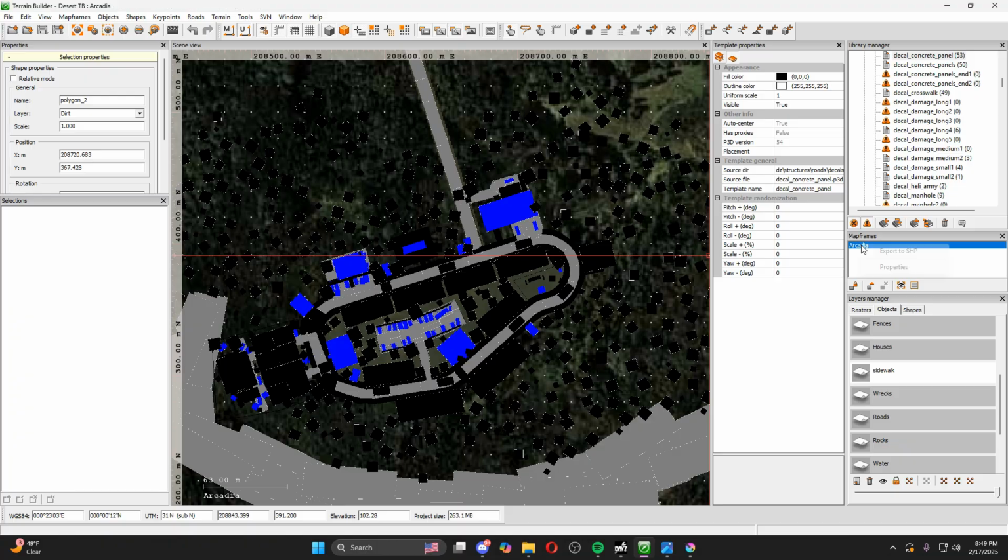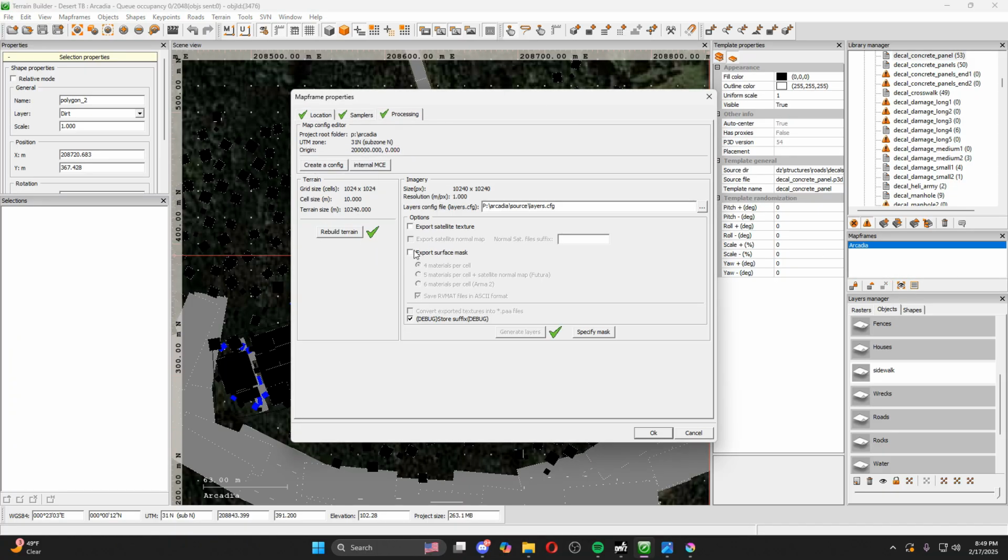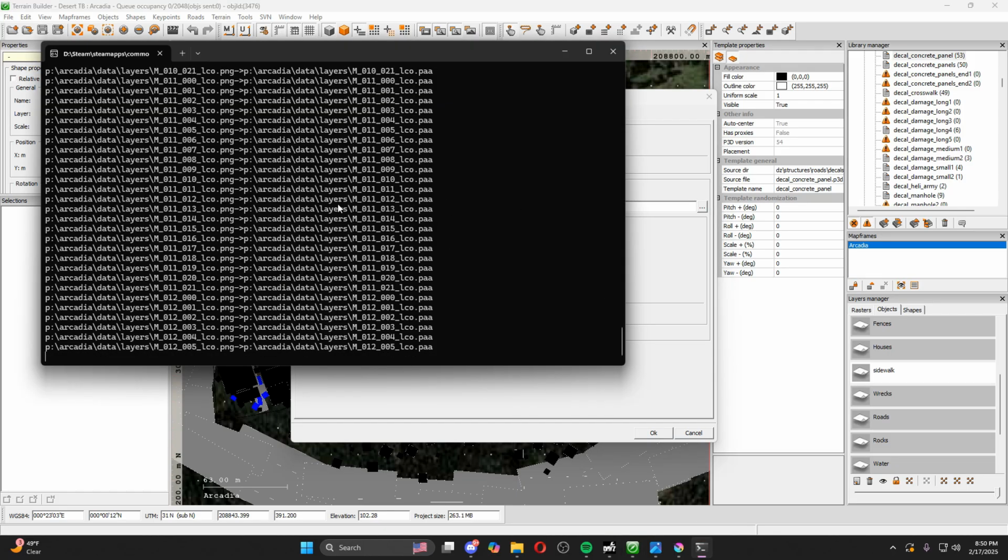We're going to come into Arcadia. We're going to go to properties. All we've done is our surface mask, so we're just going to tick the surface mask part of it. We're going to convert them and we're going to regenerate our layers. All right, so we're going to let all this happen.